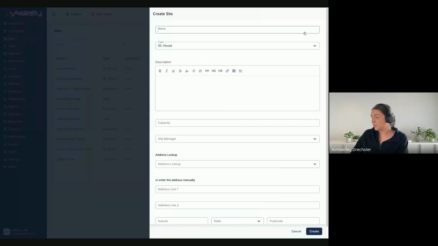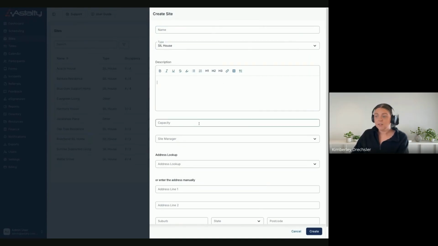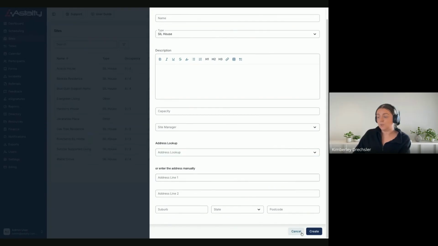Okay. Now, as far as creating and managing sites, you'll do this from the Create Site button here at the top. We'll click into here, and you can see that we'll need to include the site name, the type, a description of the property, the capacity where relevant. A site manager can also be assigned to the property, and you can add the address by either looking up through the lookup filter here, or you can enter the address manually as well.